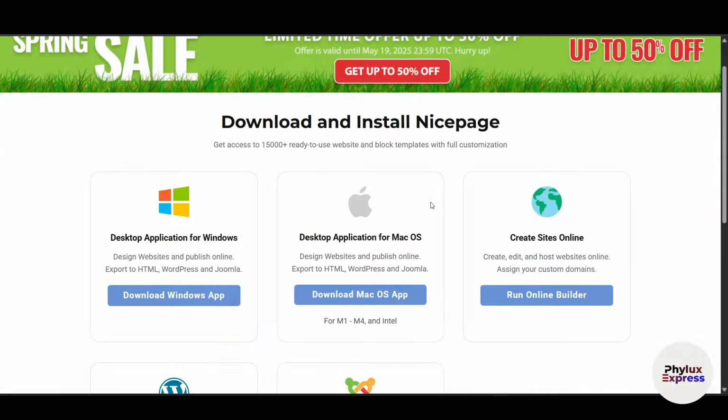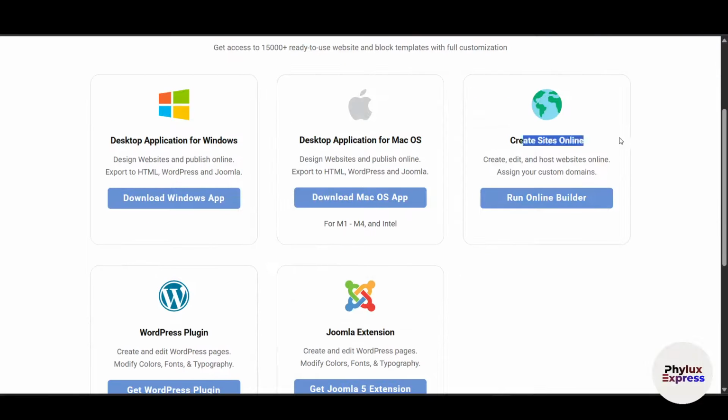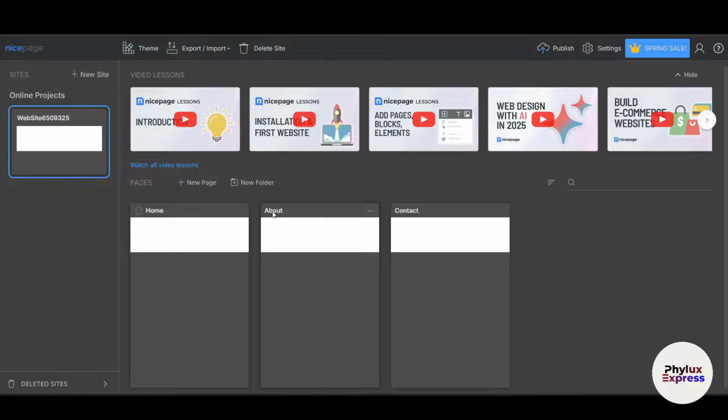Once you are logged in, Nicepage will ask you to choose your platform. You will see options like desktop application, desktop for Windows and Apple, and there is an option to create a site online. For this tutorial, I will select the online builder since it is the easiest way to get started without installing anything. Just click on Run Online Builder and it will open the builder of Nicepage. Once you choose the platform, it will redirect to this page.